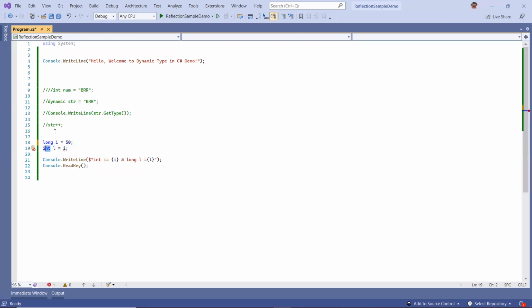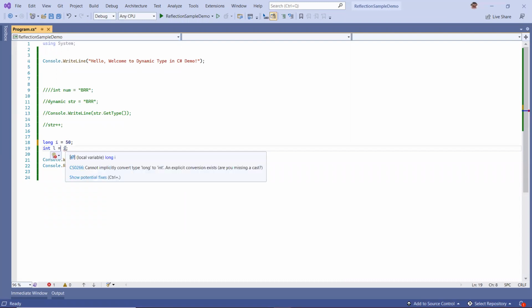And this is still I'm declaring int L equal to I. Now you see a compile time error: cannot implicitly convert. As you can see, there is an error because you are trying to assign a bigger data type value to a smaller data type here. The reason is long data type has a much bigger range than integer data type, and there is a chance of data loss here. Hence, the C# compiler does not allow these conversions and gives a compile time error.